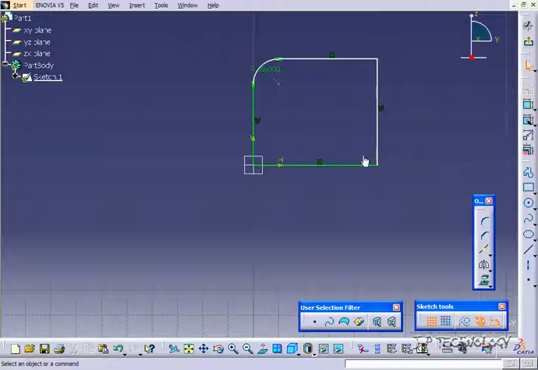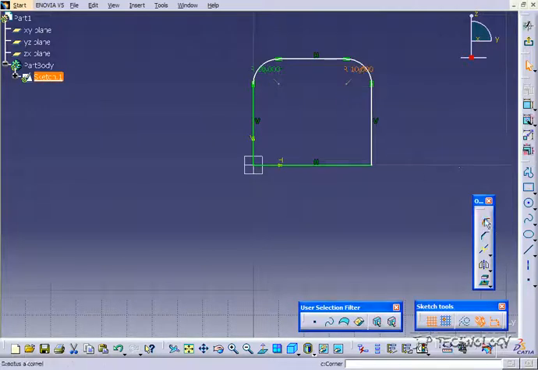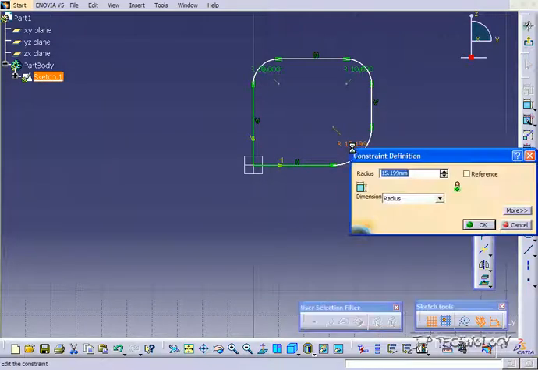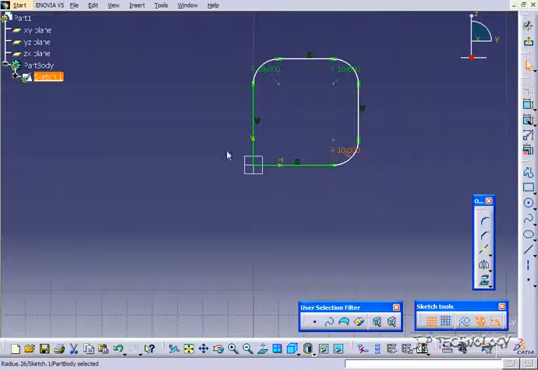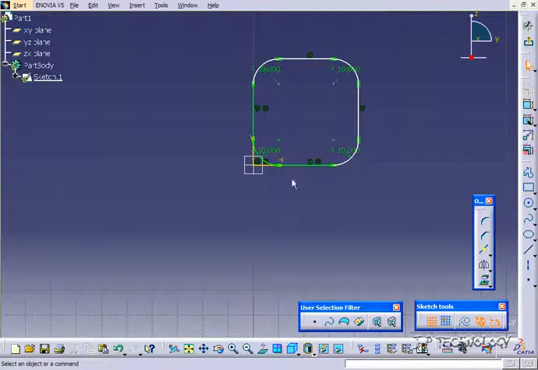So now let's go around and we'll give every corner a 10 millimeter rad. Let's click this line, and then you get it, and we'll change it to 10. And we'll do the same to this line here. Click this line, make it 10. And we'll do it to the last one. Click this line here, and we'll make it 10. So now we've gone around and we put corners on all of these.